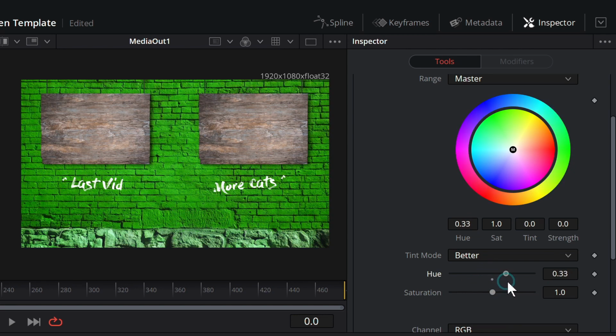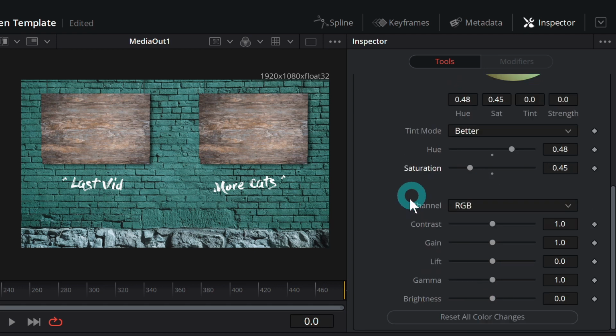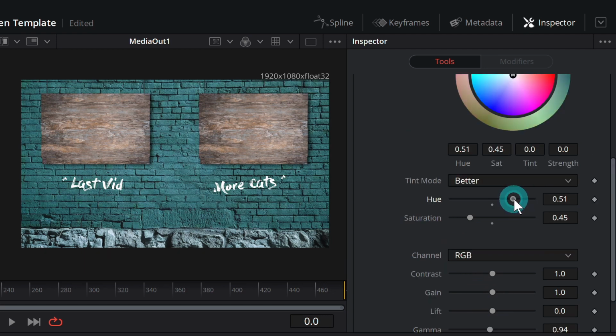Isn't that nice? Let's do like a tealish. I'll take down the saturation a little bit. Keep it tasteful. Something like that. Might even bring the gamma down just a touch. There we go. And you can kind of tweak this to your liking. I don't know. Something like that, maybe.